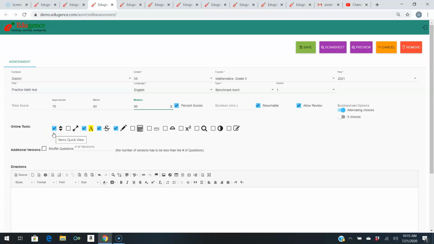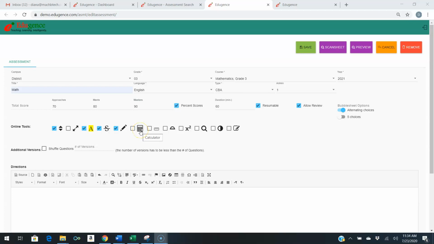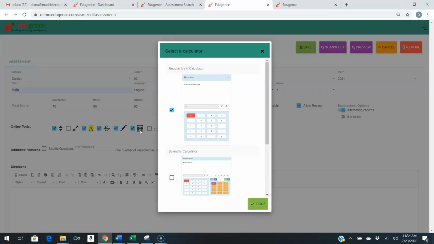Edugents has added additional online tools. So as you hover over these, you can see what will be available for the students when they take the test. Items Quick Review, Toggle Questions, Highlighting, Strike Through, Scratchpad, the calculator. You can click on this and see the types of calculators that are available. You can choose a calculator by putting a check in the box and clicking on Done. This will make the calculator available to the student for the test.